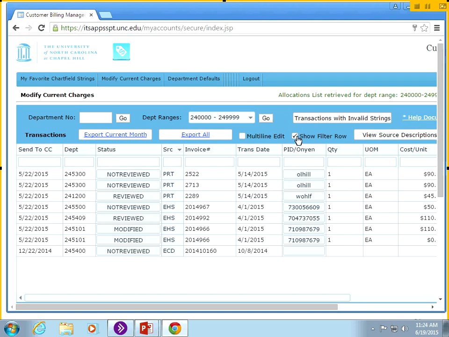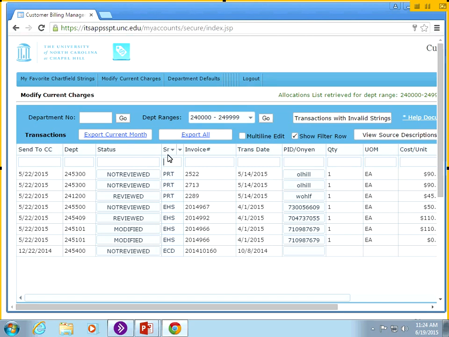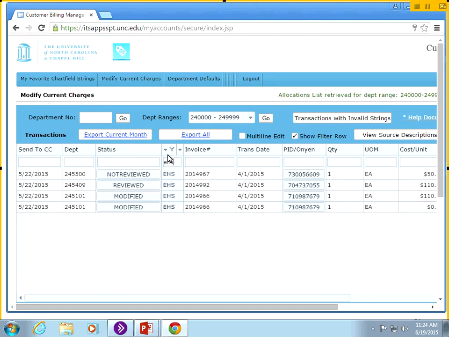Something else that I want to show you first is how to modify the chart code string. I'll show you for one line, and then I'll show you the multi-line edit, which is a new feature. In this case, I just want to work with EHS, so I'm actually going to do the filter again to get EHS only. And I'll want to sort.